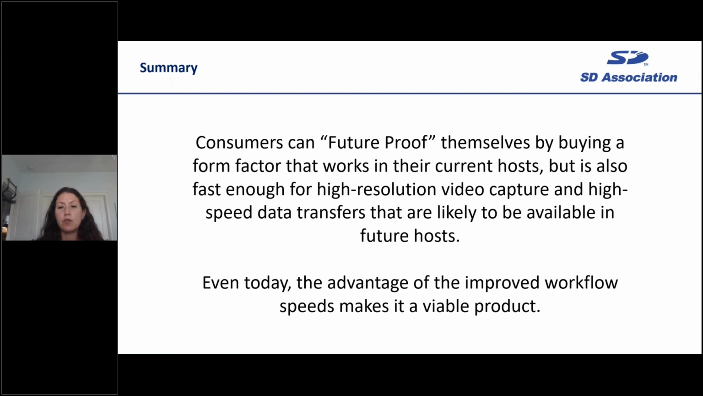And lastly, I leave you with our R5 scenario. We are in the business to give our customers the best option for them for the future. So we feel very confident that Delkin SD Express will do that. We feel very confident that it will improve their workflow even without SD Express hosts.